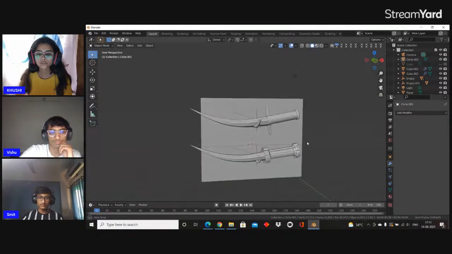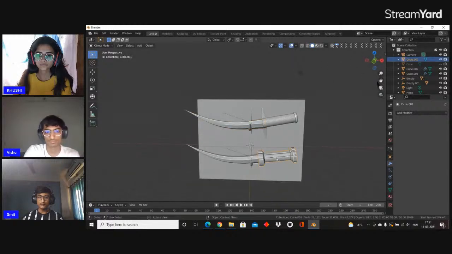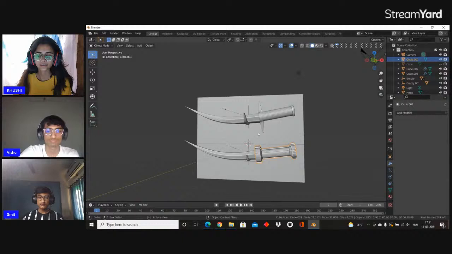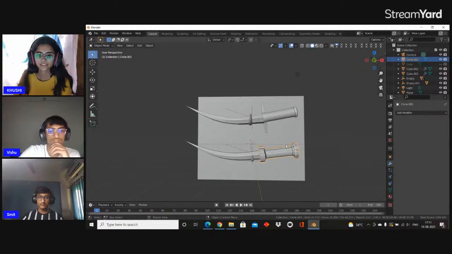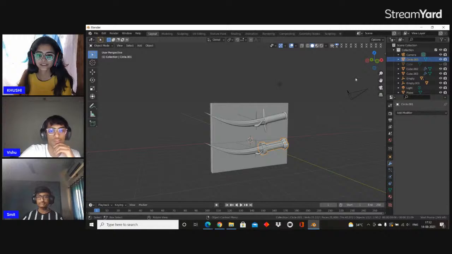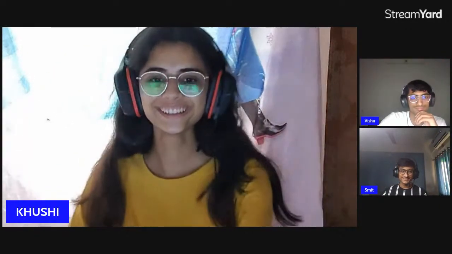Okay, so did you duplicate that? Yes, exactly. I just duplicated this sword and tried to make a different handle for this one. That's all. Okay, okay. Nice. This looks nice. This is amazing, right? Thanks. It is.